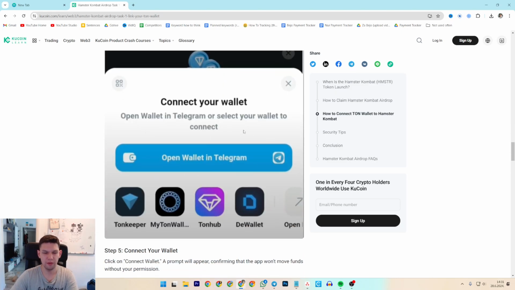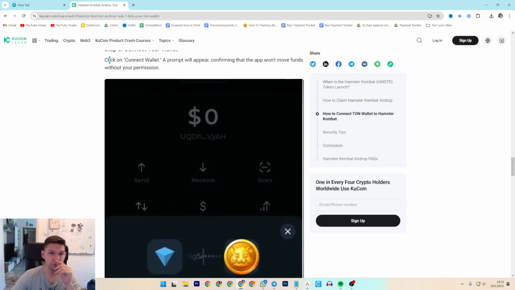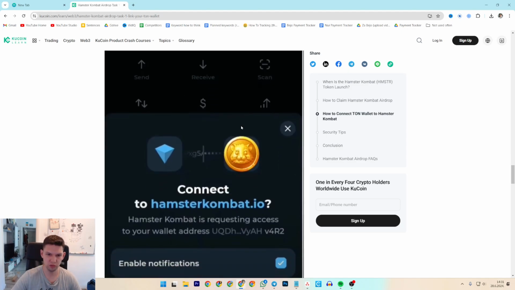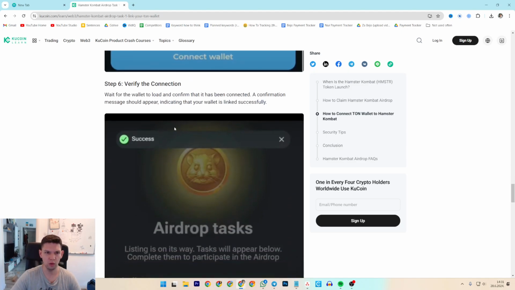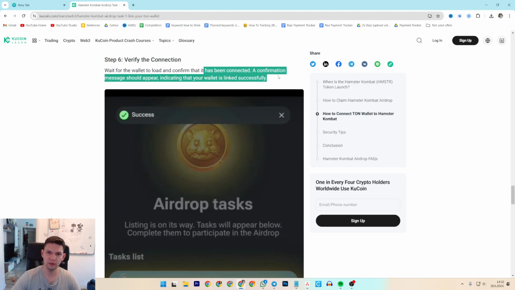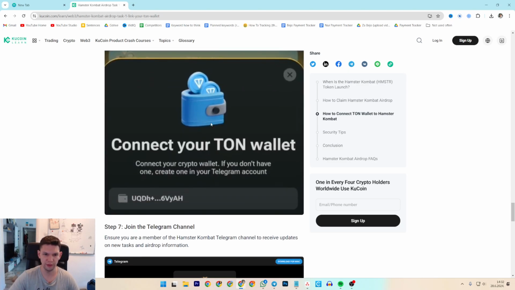So follow this step, connect your wallet, click on connect wallet, and a prompt will appear confirming the app won't move funds without your permissions. So you need to connect the wallet. After that, verify the connection, wait for the wallet to load and confirm that it has been connected. A confirmation message should appear indicating that your wallet is linked successfully. So you can see it's going to look like this, and that's it.